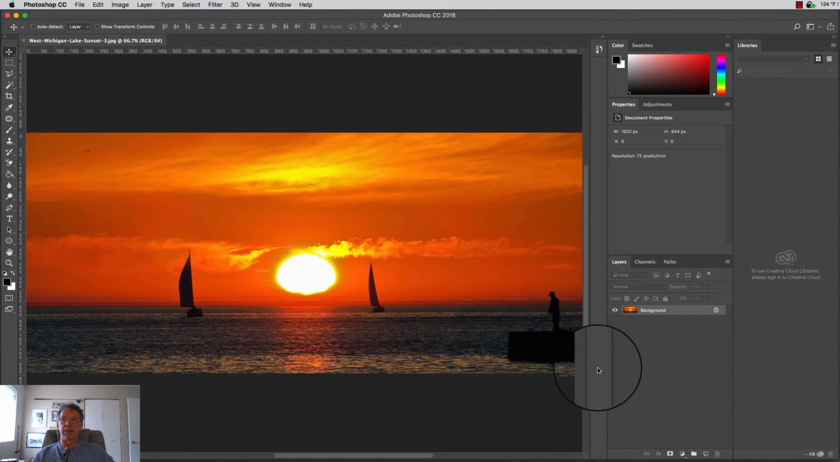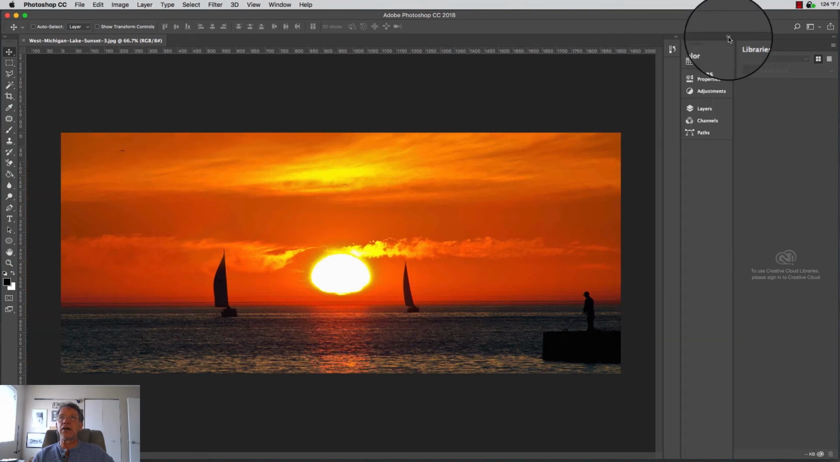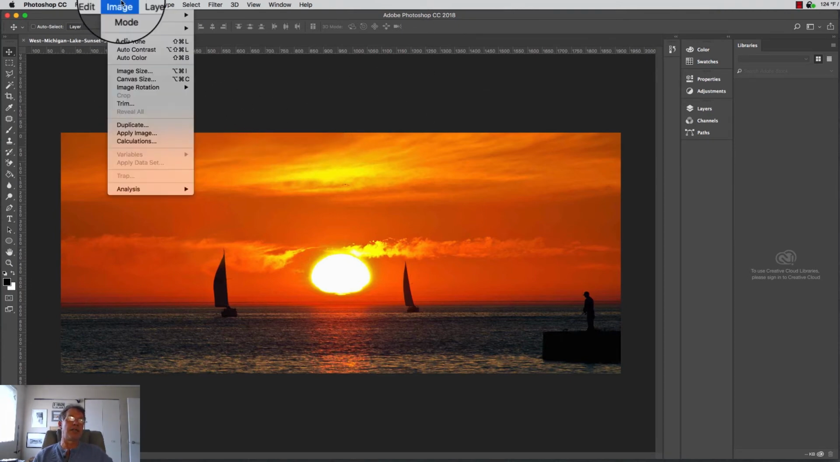You can see here, I'm going to make mine a little bit larger. It looks like it's about 19 something and about 800 something. Okay, make sure that you have an image that's large enough that there's a reason to resize it. The next thing we need to do is to go into Image Size.